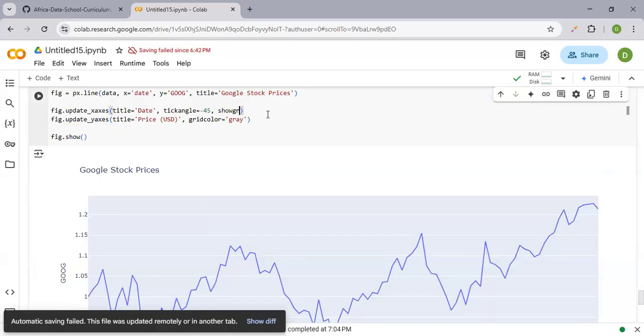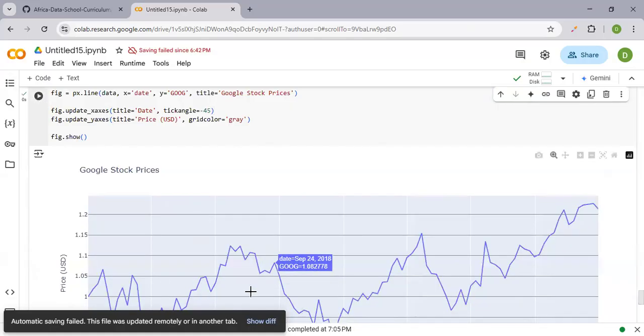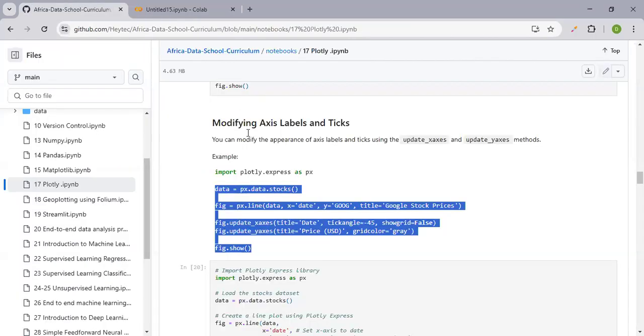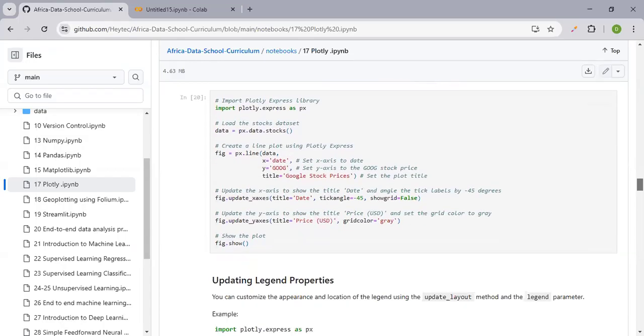So in case we had not dictated that boolean, you can see it's true. So you can see there are lines. They are horizontal and vertical lines. So I think we're good till there. So that's simply modifying axis labels and ticks.